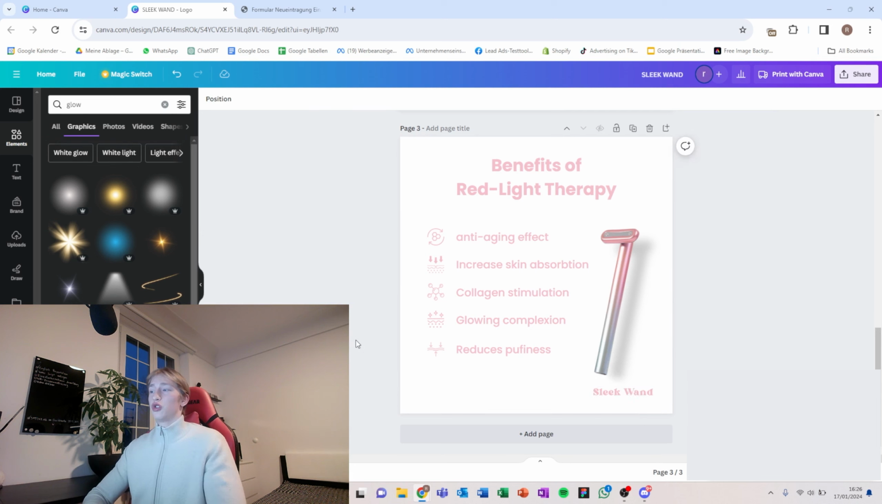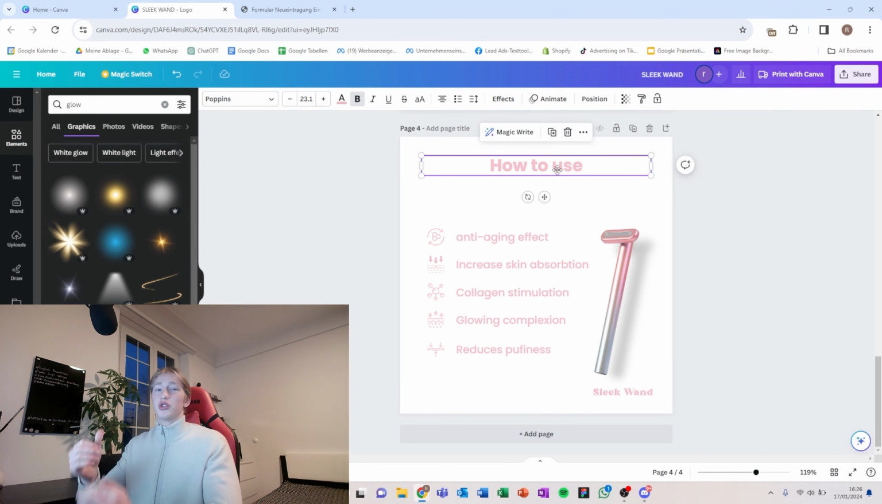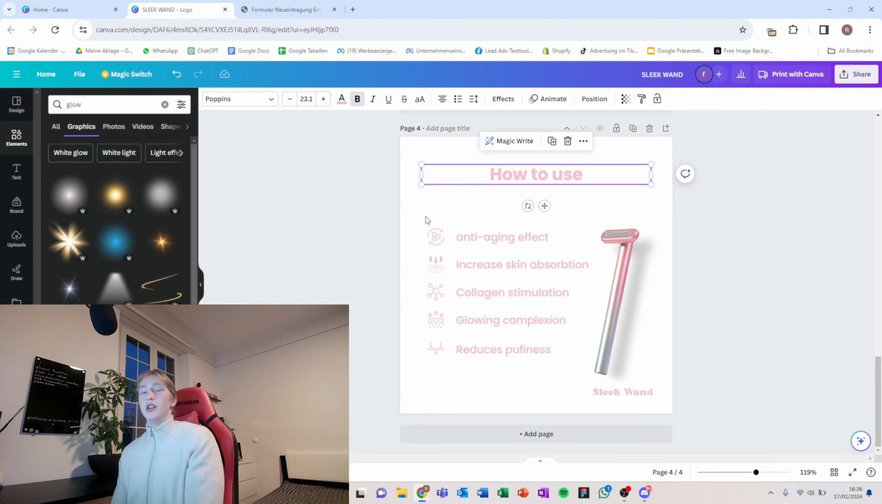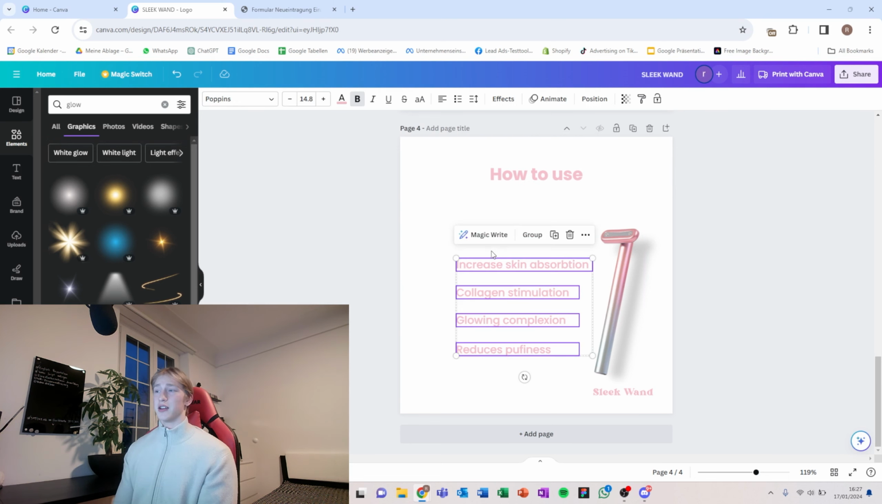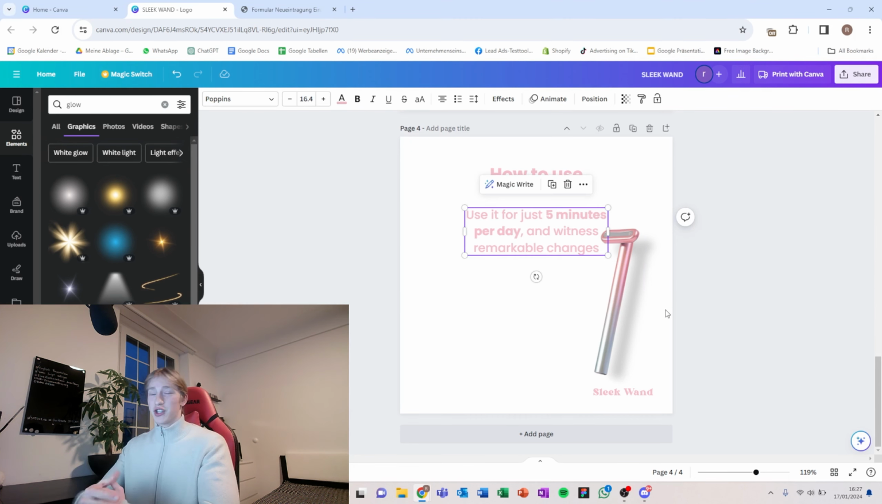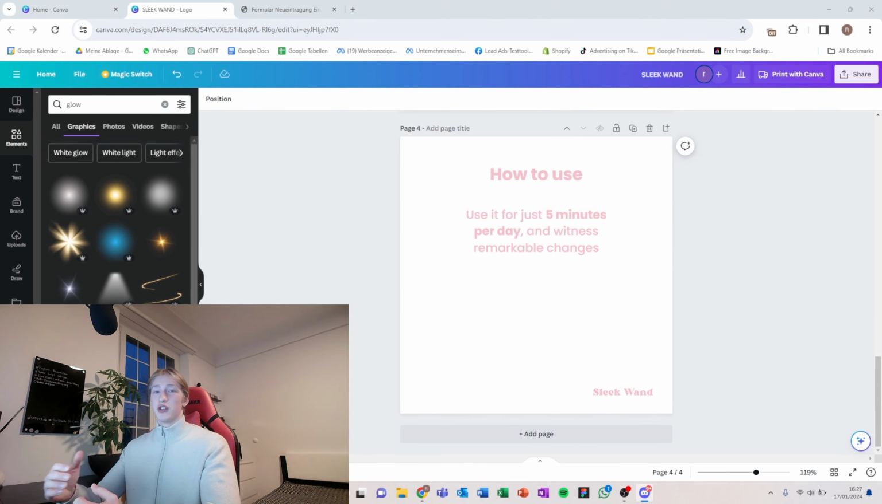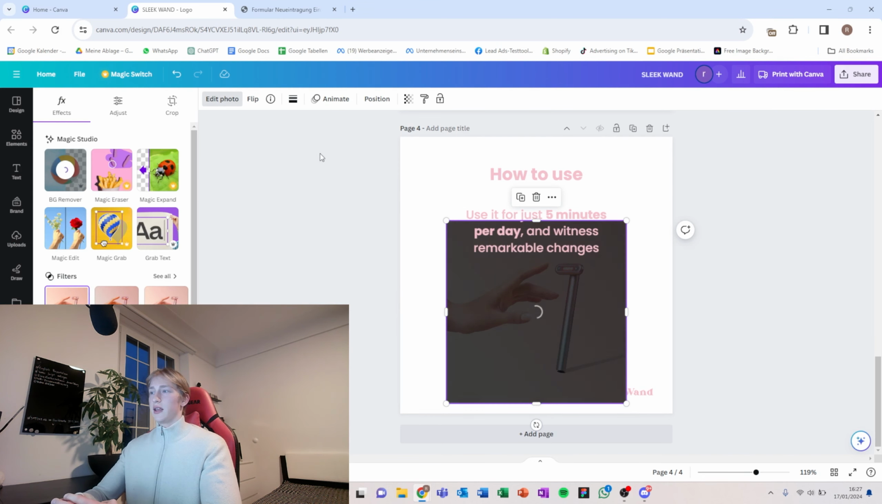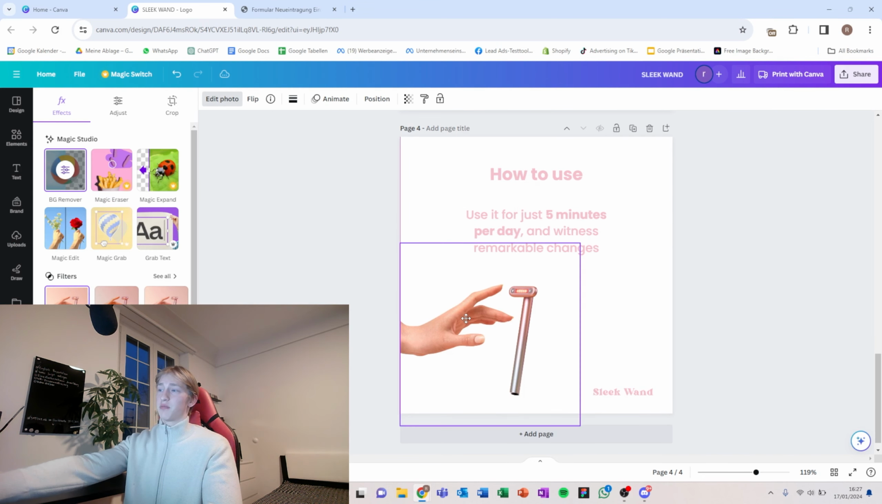Now I'm just going to duplicate the page and add the branding before I do that. And now I'm going to go into how to use. It's really trivial, but I'm still going to add it to the product pictures because that's another objection question that a potential customer could have. Here I add the text and I'm adding this product picture.